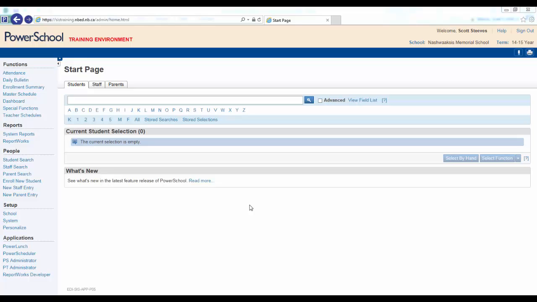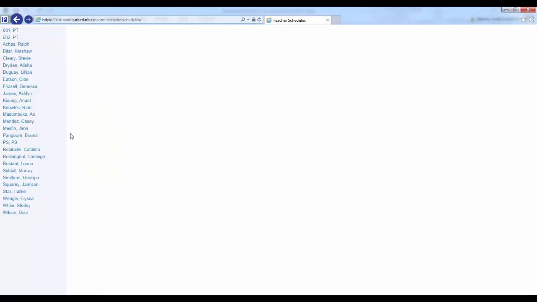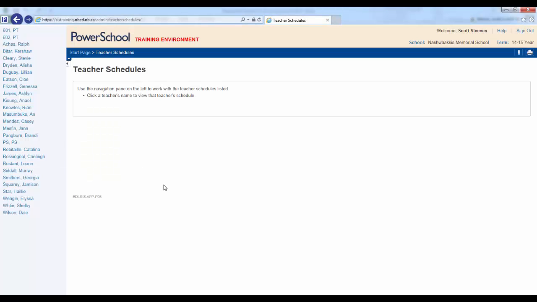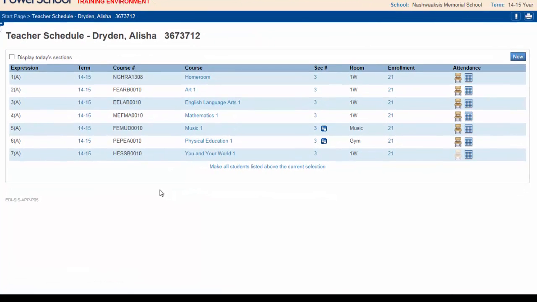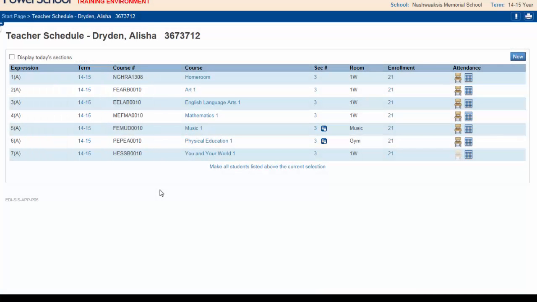Beginning at the start page and looking to the left, under Functions, you'll see Teacher Schedules. Click on it. Choosing Mrs. Dryden from the list of teachers on the left will bring up her current teaching schedule. Again, remember that I'm in the 14-15 school year for this demonstration. If it's August, the term you would be working in is your current 2015-16 school year, and it would be listed here. Now, looking at her schedule, you're feeling good because you're seeing some reassuring things.